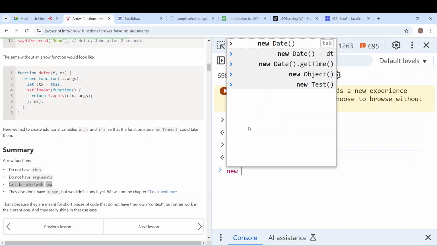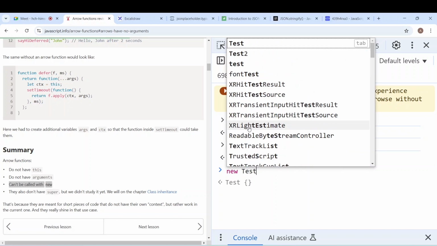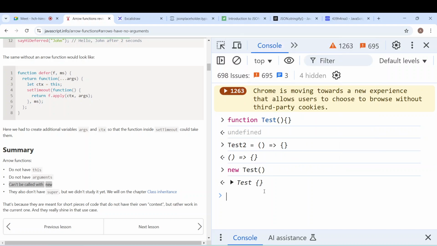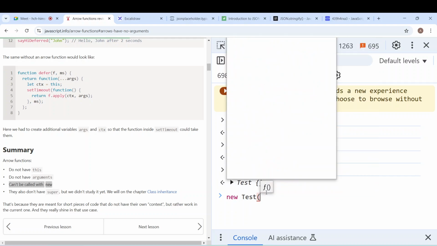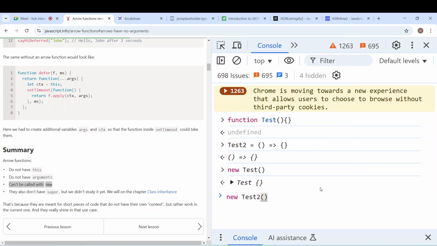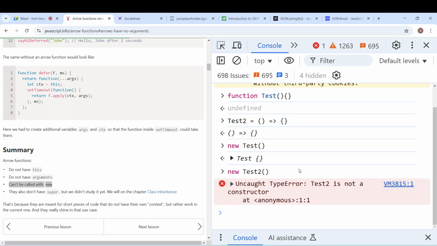Now look, if I use the new operator on each of these, you are going to get an instance of this particular test. Let's do the same thing on test2. See, it is not returning anything, and instead we are getting an error: test2 is not a constructor. Which means arrow functions cannot be used as constructors either.